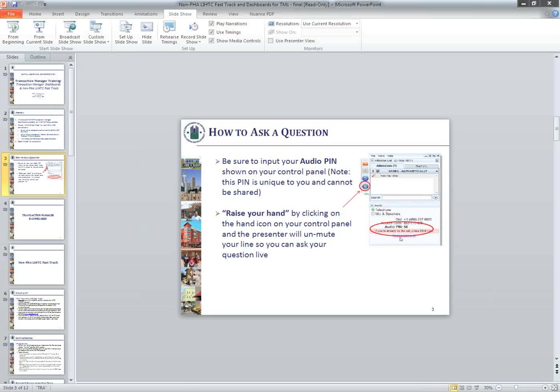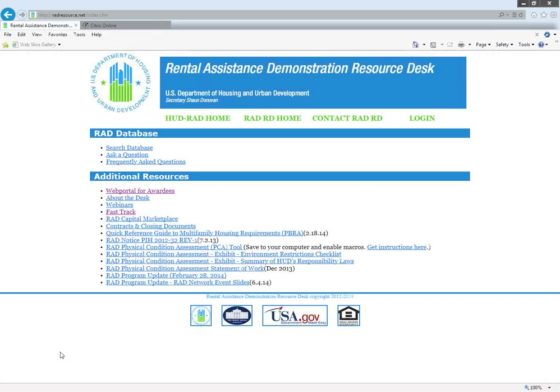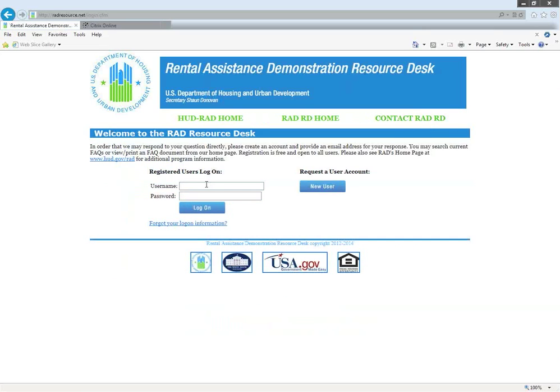But first, how do you get to those reports? So what Robert's showing you right now is that this is the RAD Resource Desk main screen. So when you enter the RAD Resource Desk, you see this. First, login. You type in your login username and password.